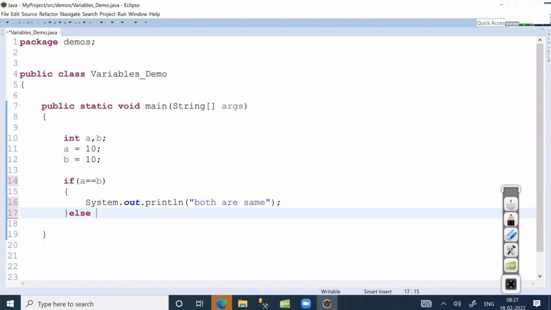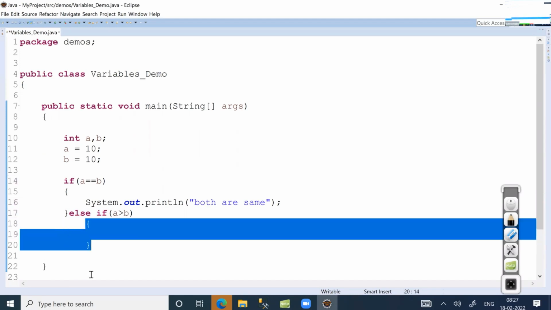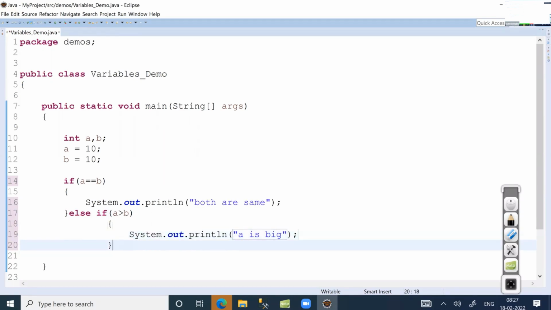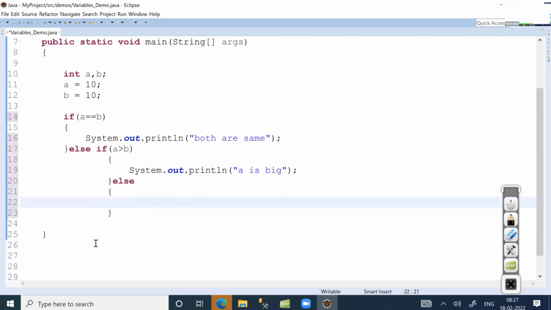If this condition is not satisfied, else if, another if condition. Check whether A is greater than B or not. First we are verifying whether the two values are same or not. If not same, the second condition, A is greater than B. If this condition is satisfied, I'll print A is big. If the second condition is also not satisfied, only one option is left, definitely B would be the big.